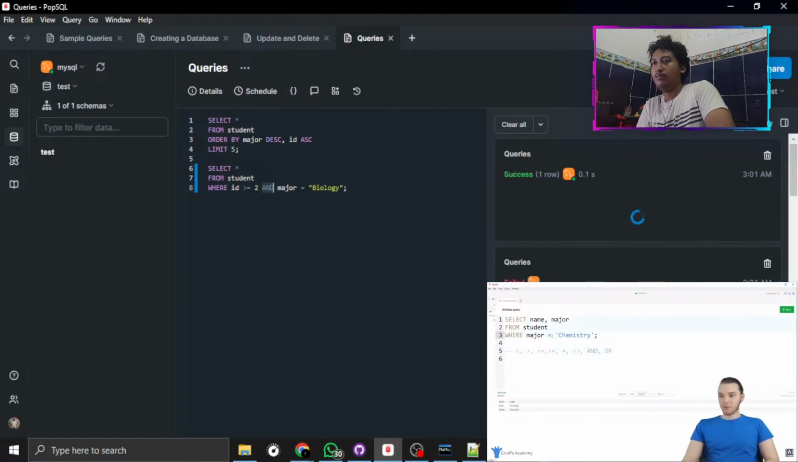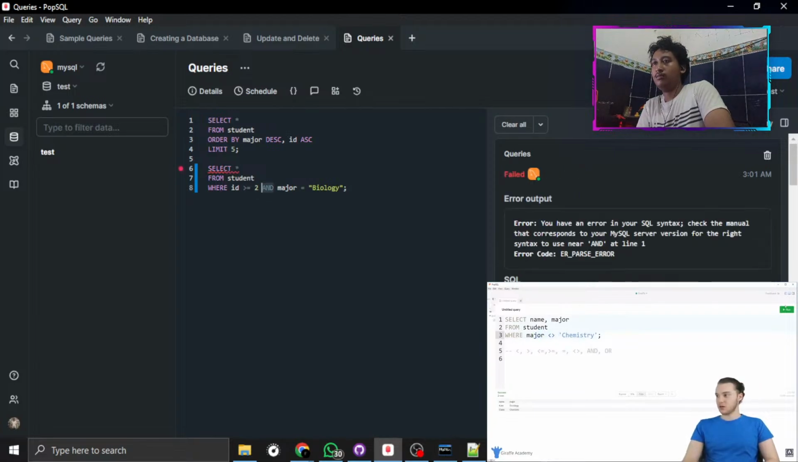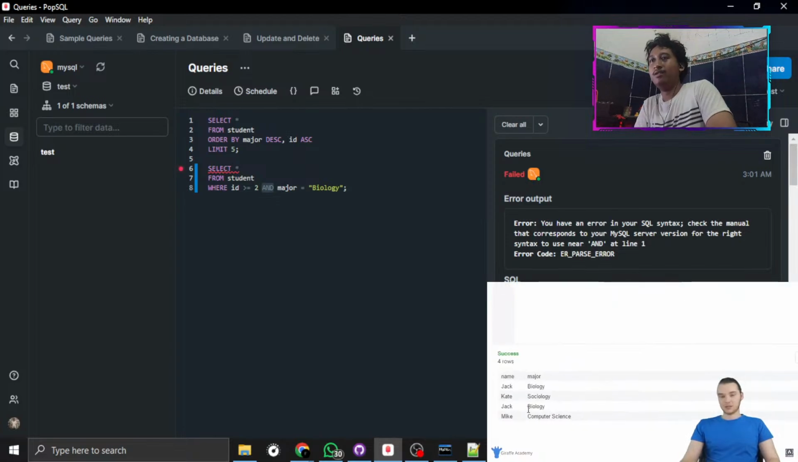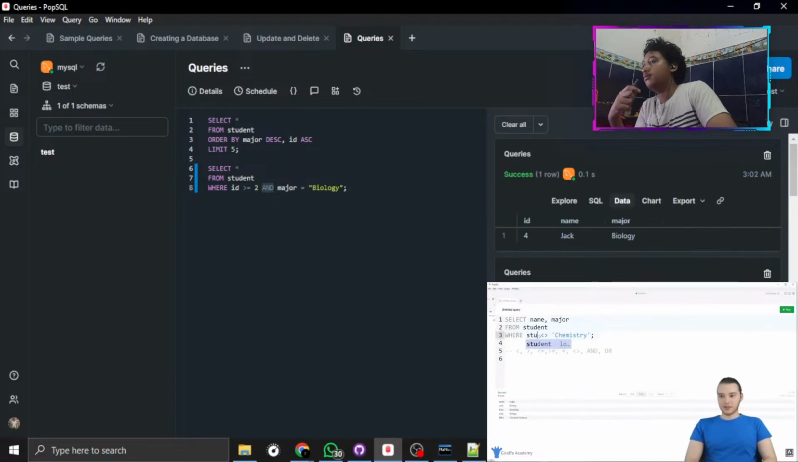So you guys have seen some of these, but we can use these. So I could say major not equal to chemistry. So this is going to select all the students where the major is not equal to chemistry. So if I run this, now we get all the students except Claire because Claire is a chemistry major. Or we could do the same thing for numbers. So I could say student ID. So select all the students where student ID is less than 3.